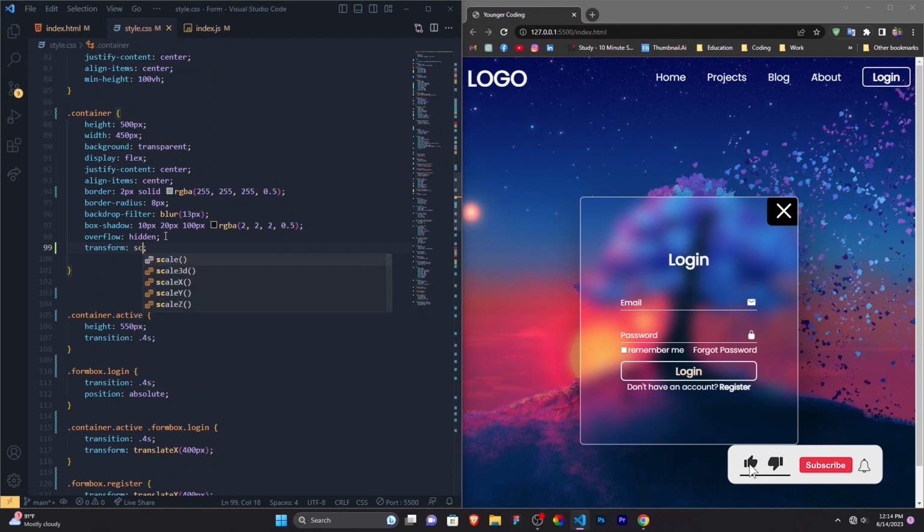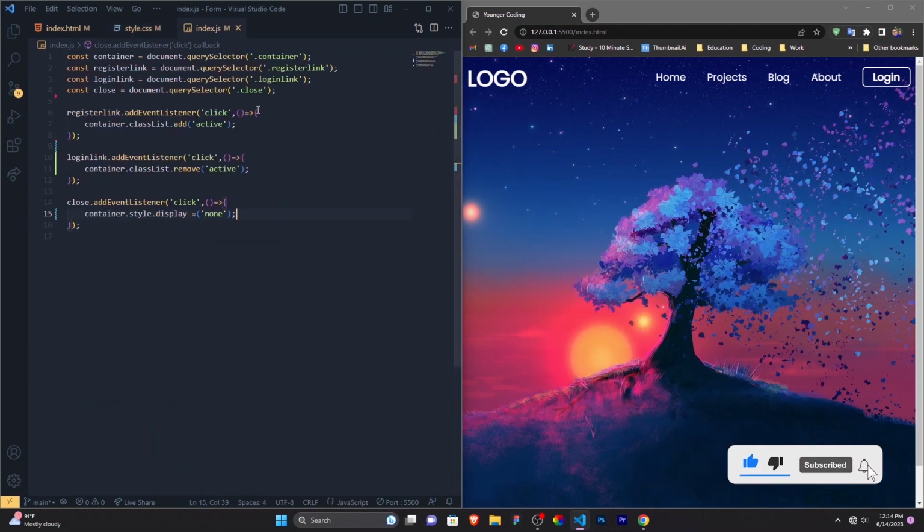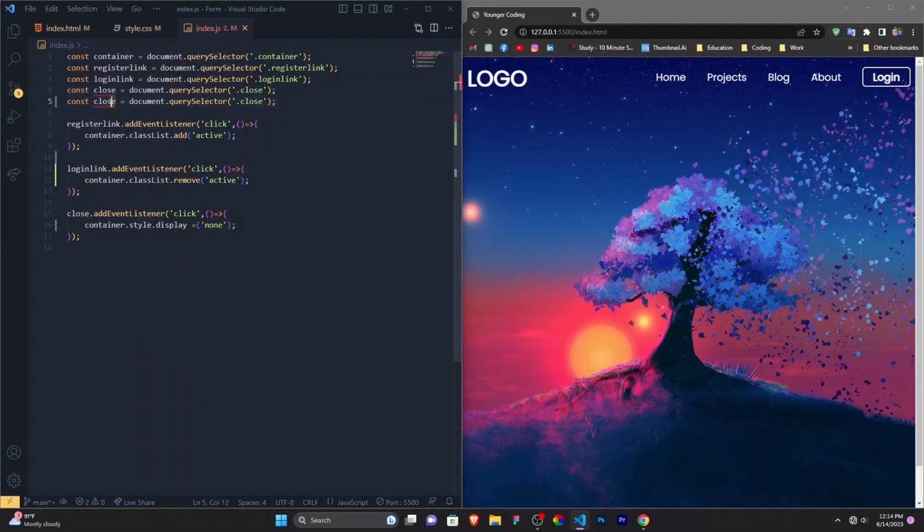After copying that, your navbar is completely ready, and in the container I will use transform equal to scale 0. Then I target the login btn. If we click that, the form will come.